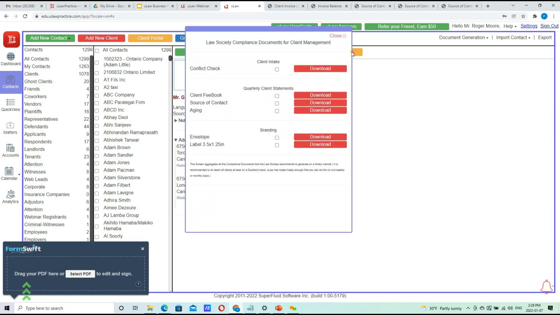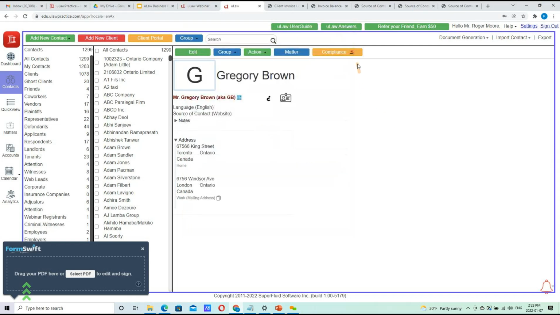And we have this orange compliance button, which we introduced mid last year, which also gives you these top reports that we think are beneficial to you, both from your business standpoint and a law society compliance standpoint. And you can very well generate them right from that. Okay? Generate envelopes, labels, whatever you choose to.